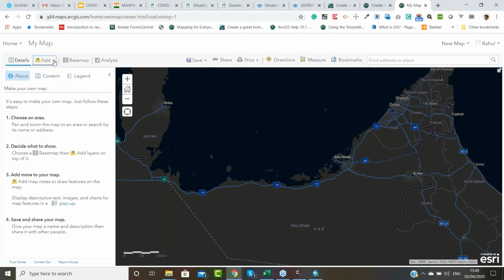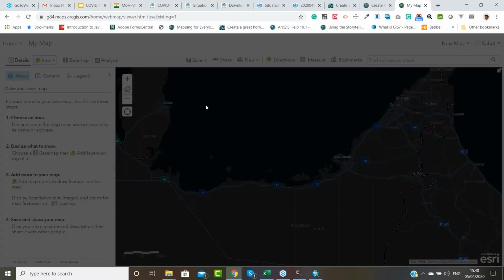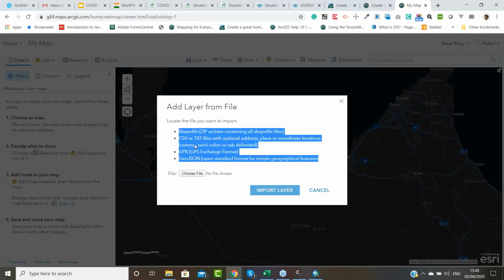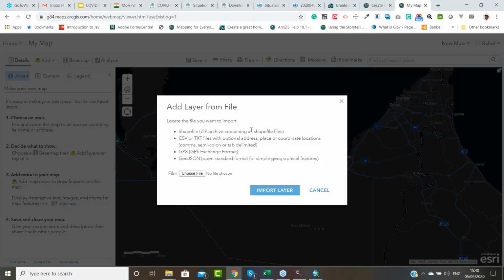Here, we can click here and add layer from file. Just click. And here, see which files are supported for ArcGIS Online. So save file in zip format, including all the save files, and then CSV or TXT files, GPX, GPS, XMS format, and GIS. Okay, so now we have the save file and CSV file. Okay, so we will add the save file first.